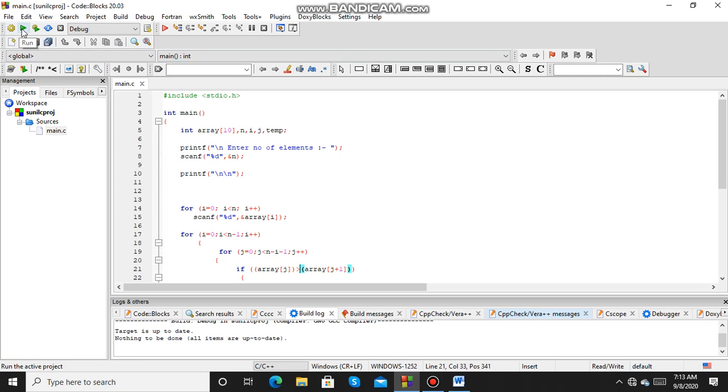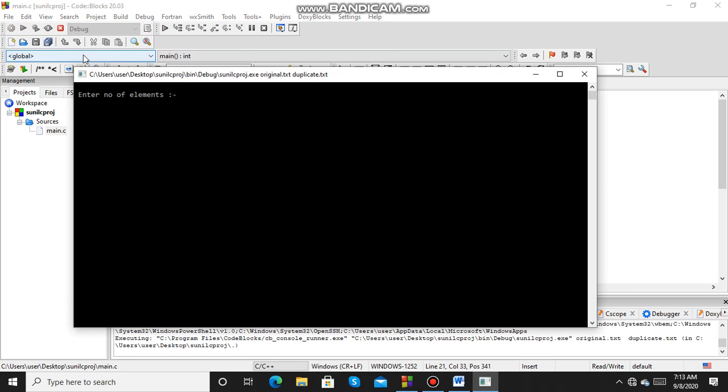Compiling. I am entering 5 elements. Enter the number of elements: 5. So 9, 7, 11, 6, 3. See, this is the sorted list: 3, 6, 7, 9, 11.